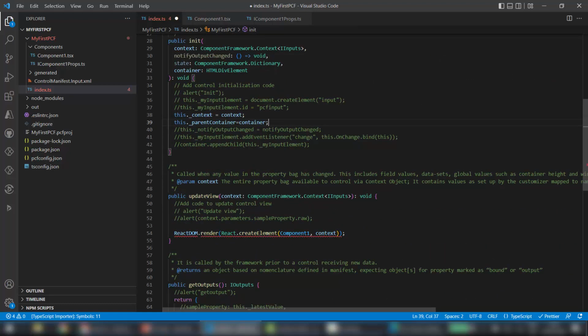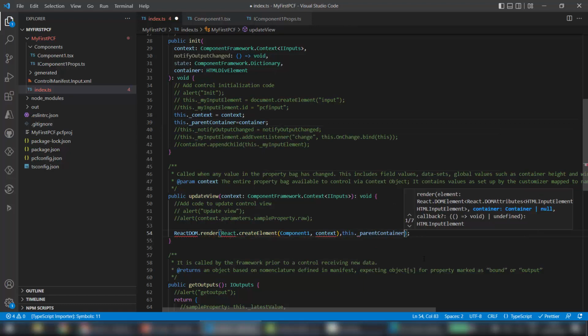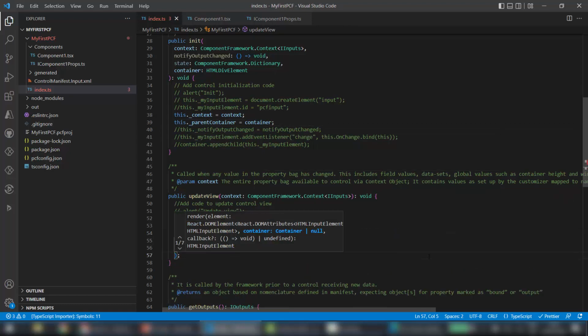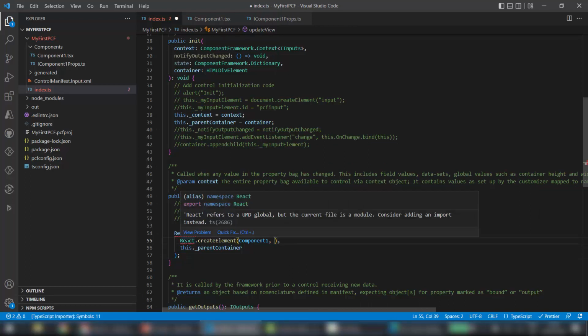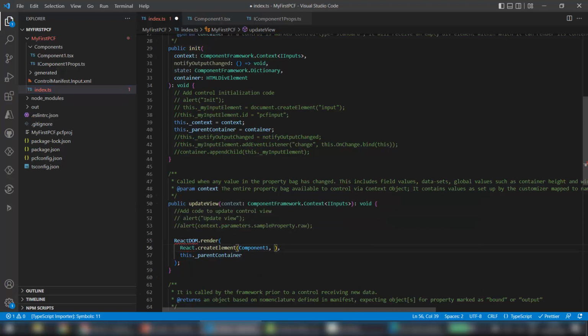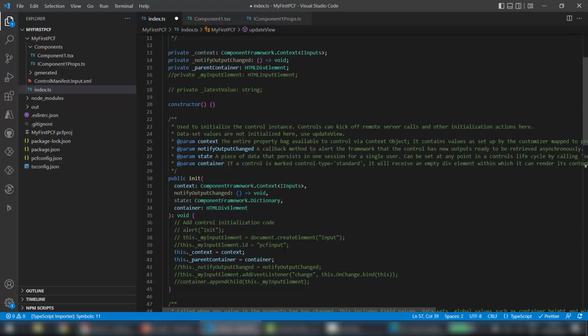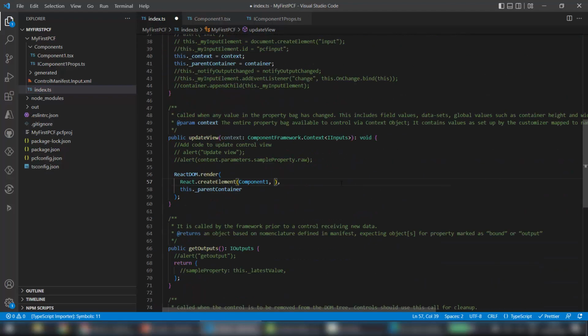Now over here I will say this dot parent container. So this is also done. And context also I can use from here as well. In context I have to see what is the error I am making. To check the error, just hover over it. It is saying quick fix and it is missing the import. Same with React DOM as well. So these two imports were missing. Using IntelliJ we fixed it.